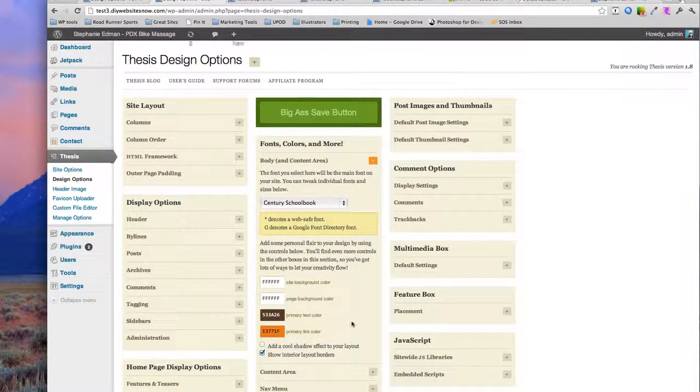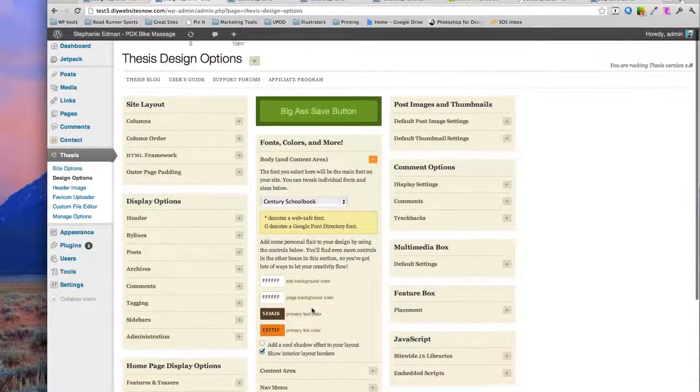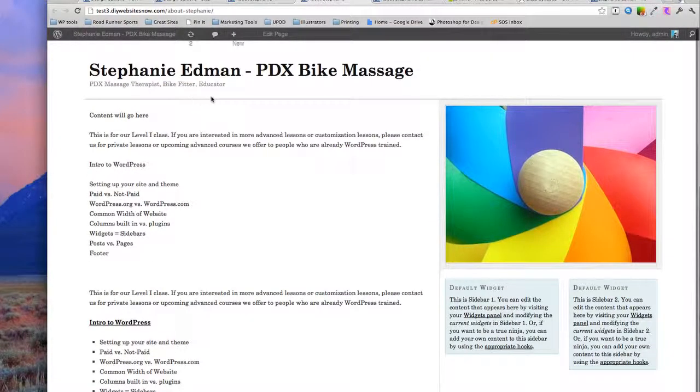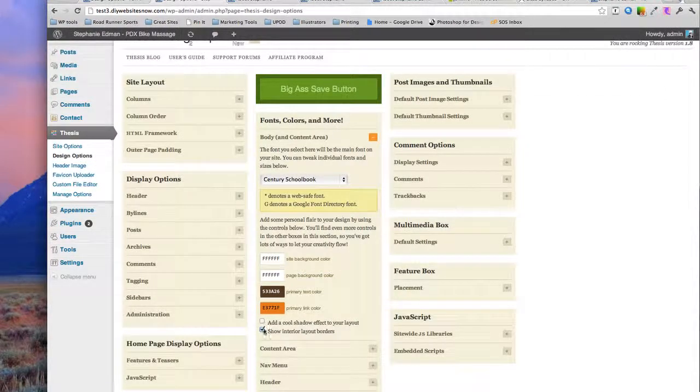Here. So that means that whatever she likes, there's a site background color, there's a page background color. You can add interior effects, borders. So right now on this site, we have this kind of piece in here, and I don't really want all these lines in here. So I'm going to turn those off. But I think it'd be cool if we had a shadow effect on the outside of it. So I'm going to add those in.